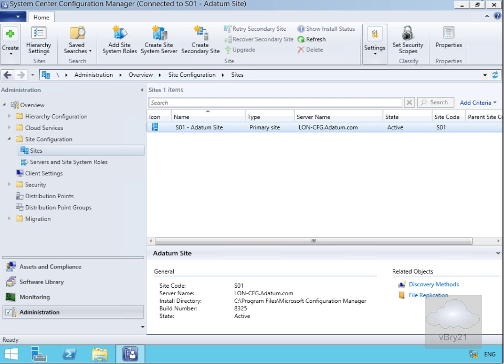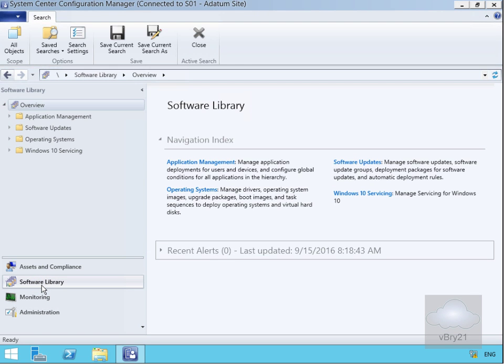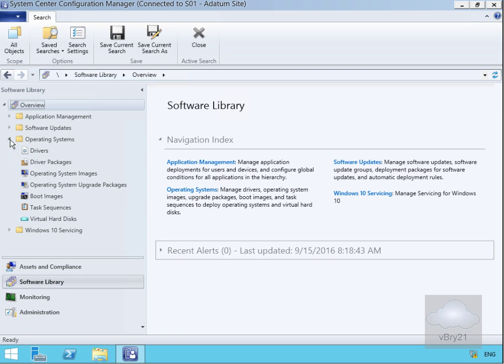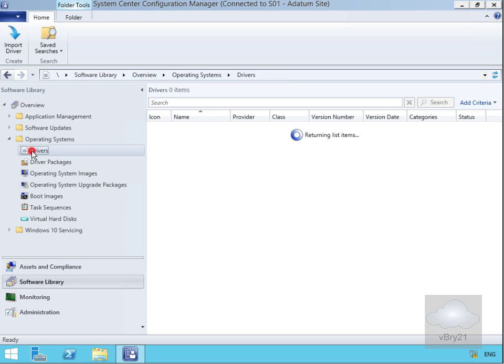First thing we need to do is just come into our software library workspace. Within our software library workspace, the next thing we need to do is go to our operating systems node, and within our operating systems node we'll then come to drivers. We'll just right click drivers and click import driver. That'll bring us into the wizard.